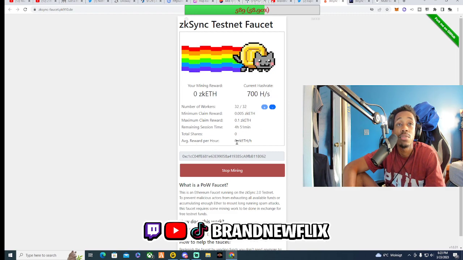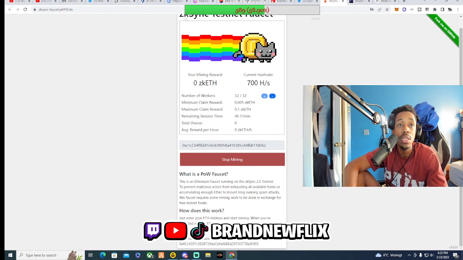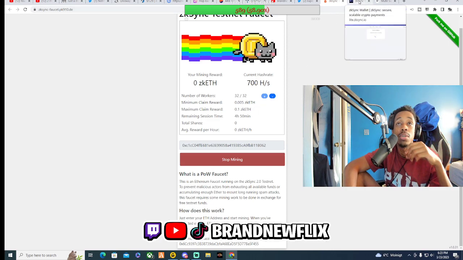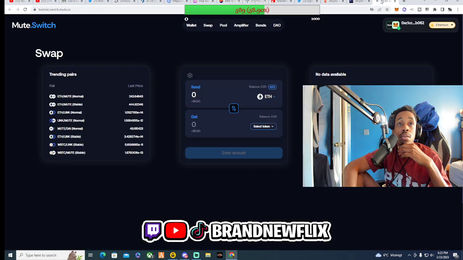And it says average return per hour. It has an average return right here per hour. It says 0. I don't know why it says 0. But it shows the minimum claim reward as 0.005 and the max claim reward is 0.1. So we're going to get a number between that much in ZK ETH, and that is what we're going to actually use to complete part 1, to my knowledge, is what we're going to use over here at the swap.